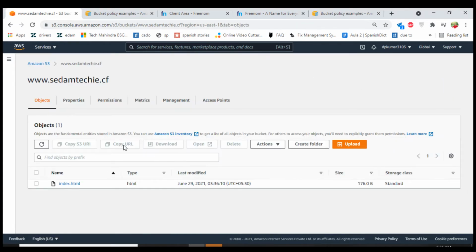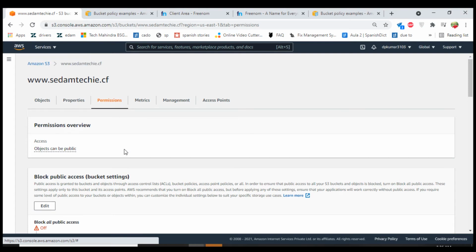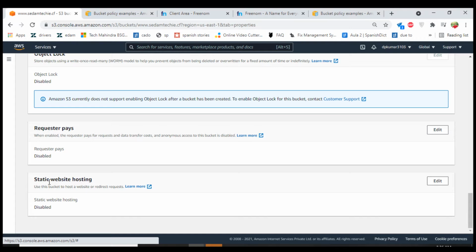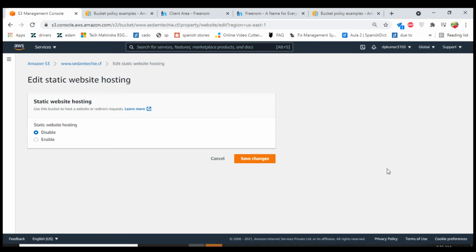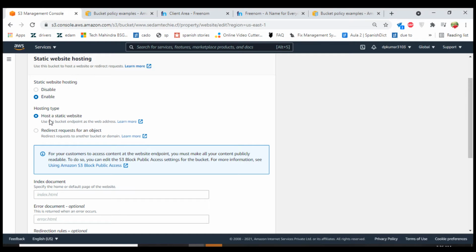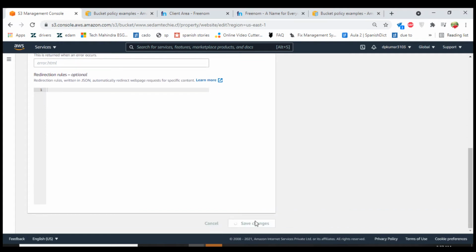Okay. Now click on permissions, scroll down. Now click on properties, scroll down. Come to the static website hosting tab. Click on edit. Yes, enable it. Now select host a static website. Type index.html. So we have uploaded this file, right? We have to type this one. Now save changes.